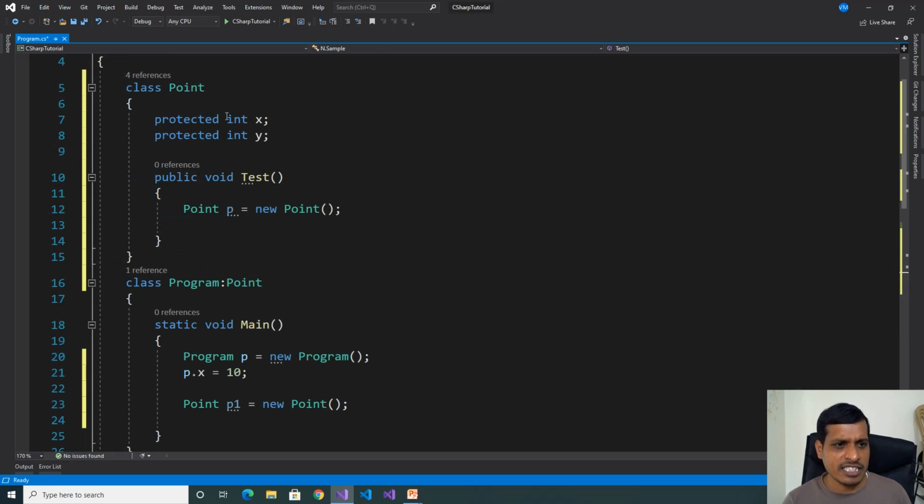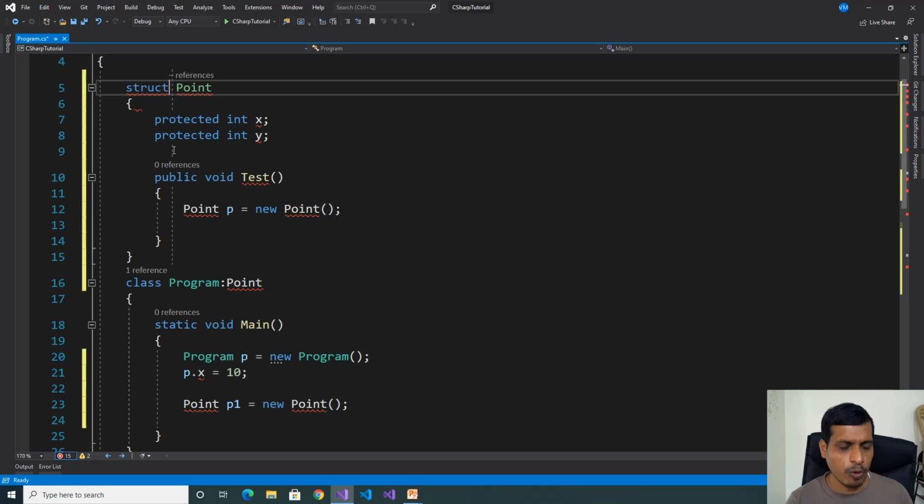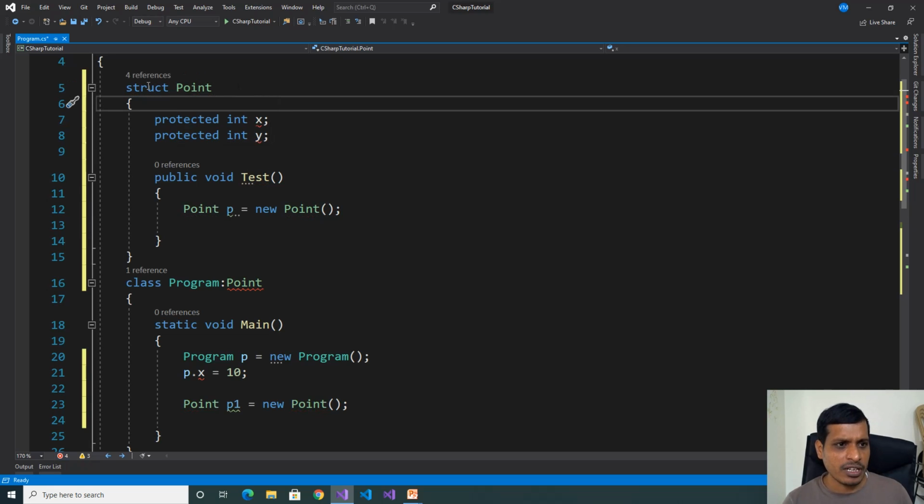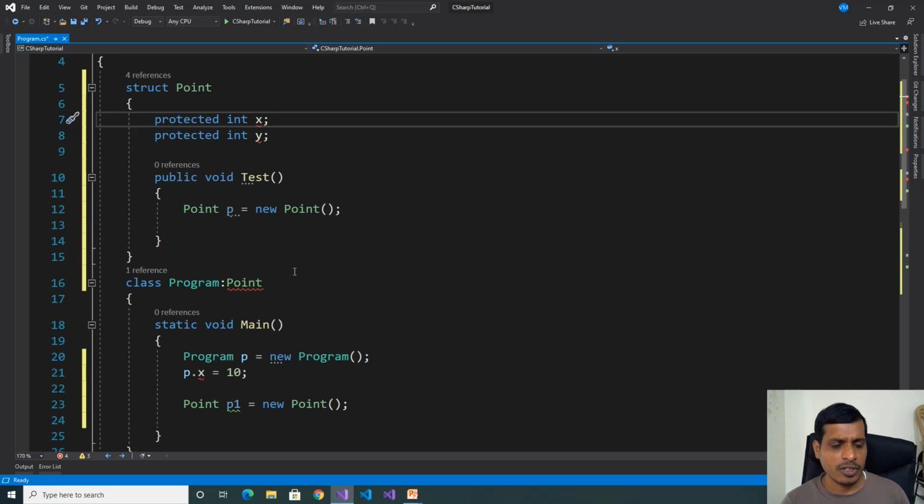Now we will try this example with a structure. A structure is a value type. Here change from class to structure, struct Point. Once we change from class to struct, we get an error for the fields. What's the error? A new protected member declared in struct. Here also the same error. Structures are internally sealed types, so we can't inherit structures. So we get an error like Program cannot derive from sealed type Point. Structures don't support inheritance, so we should not declare variables as protected.